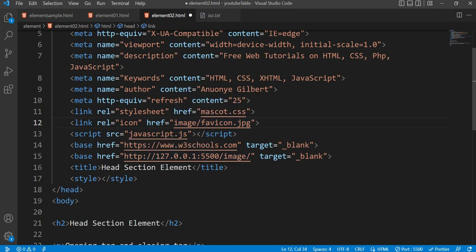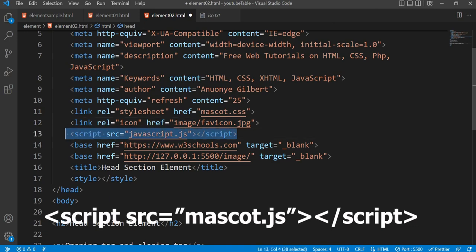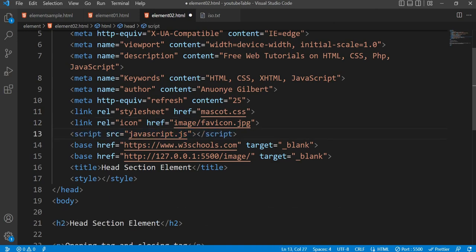The next we see is script. I don't have much to say about this. This script is where we put our JavaScript. Probably if you have any JavaScript, you have to link it here. It's probably in another folder. Then you link it inside this place.